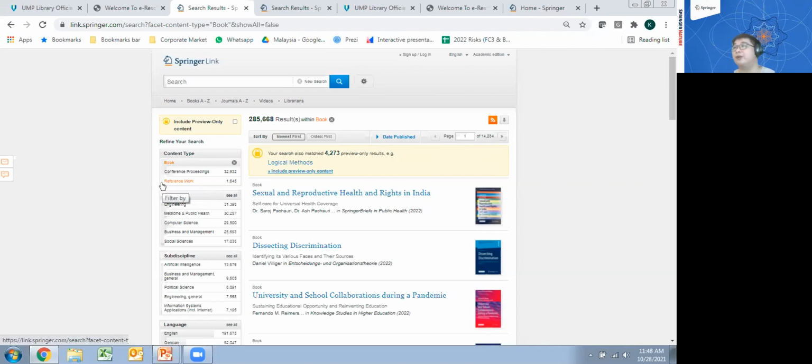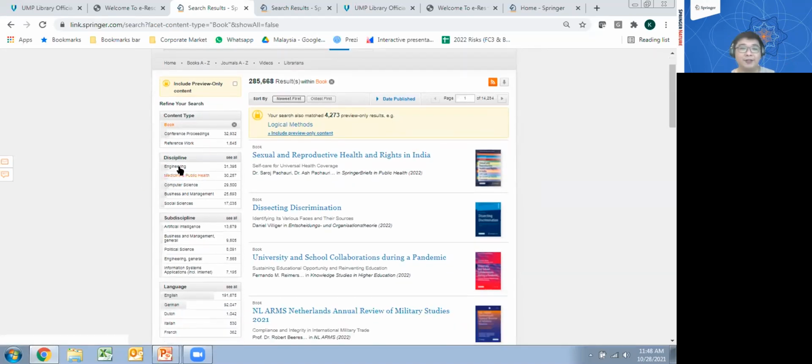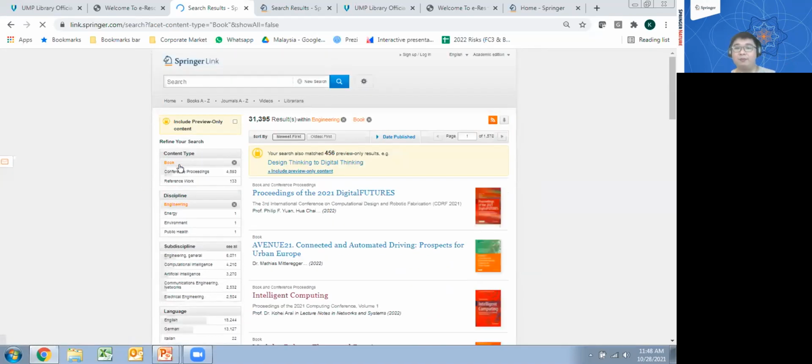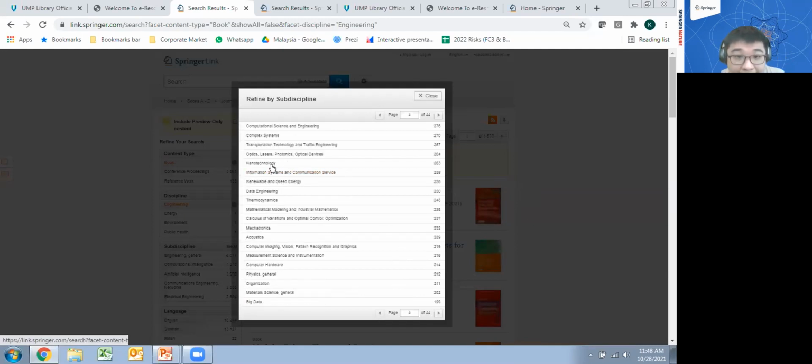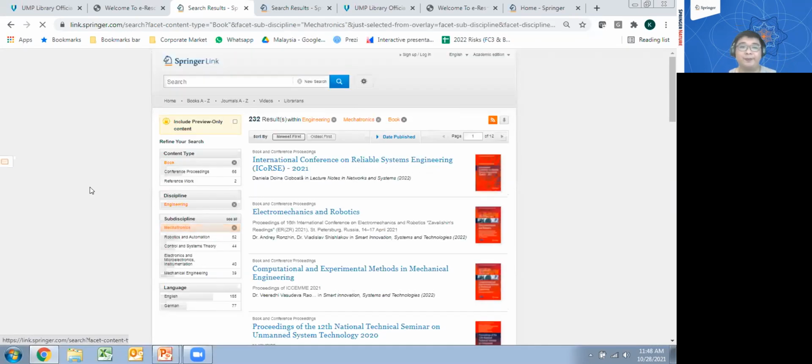And also reference works. Reference works are like large encyclopedias, handbooks, manuals, those kinds of titles. Why, when I click books, they still show up, is because they are technically in a book format. I'll take the most popular subject area for UMP, which is probably engineering, if I'm not mistaken. Then I will limit it to a sub-discipline that is less popular, so let's say mechatronics.